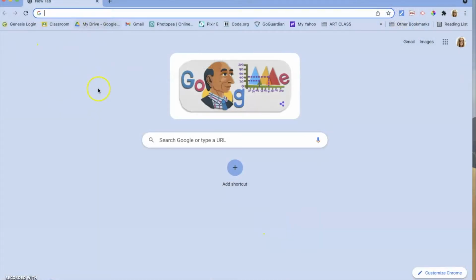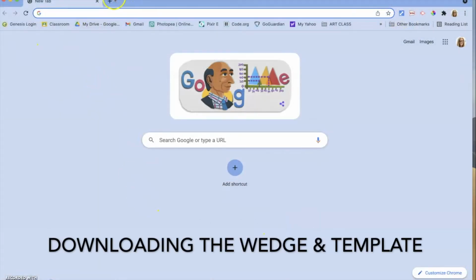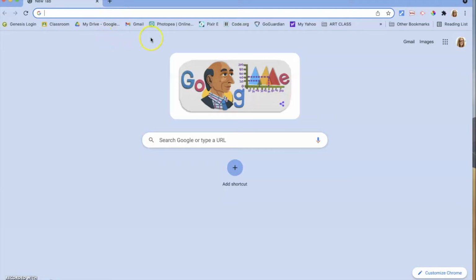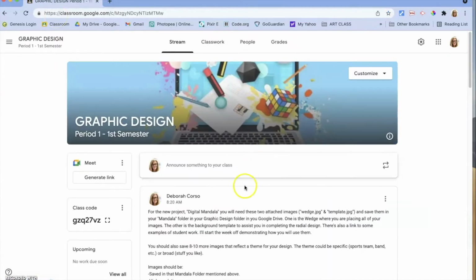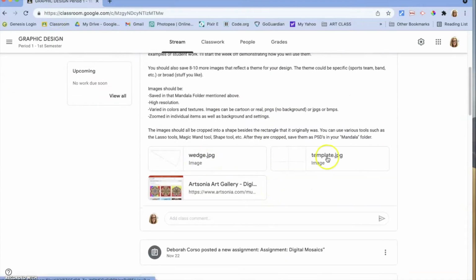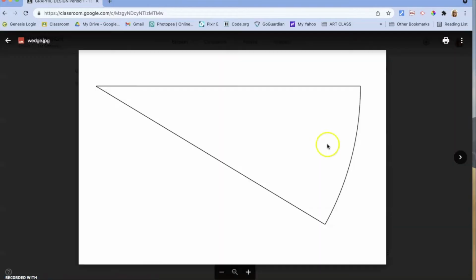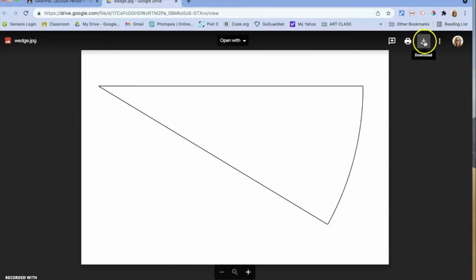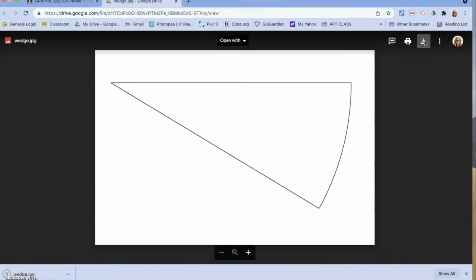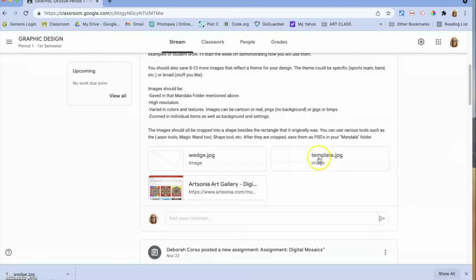So after you find all your images, the next thing we're going to be doing is downloading the wedge and the template. These are going to be 2 images that we're using for tools to construct our mandala. So you can head over to your class, and I have them here. You're going to click on the wedge, then you come over to the top right to the 3 buttons, select open a new window, and then it gives you that option to download. So you're going to download both of these images.